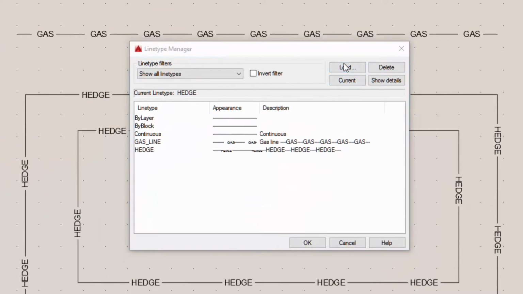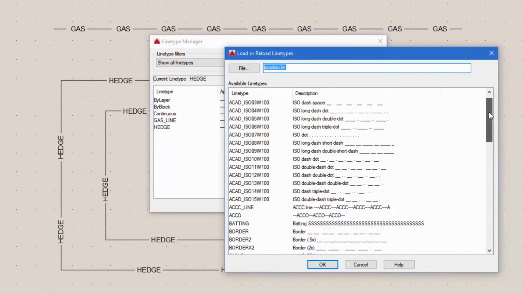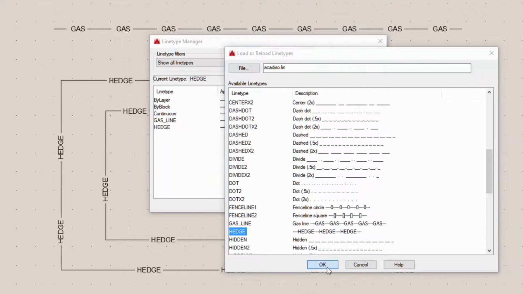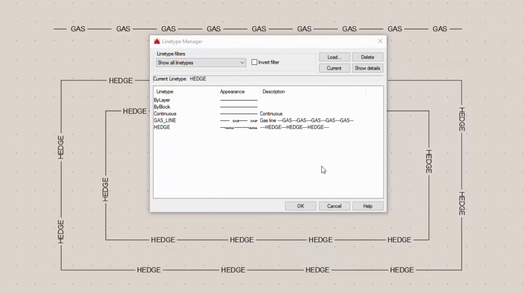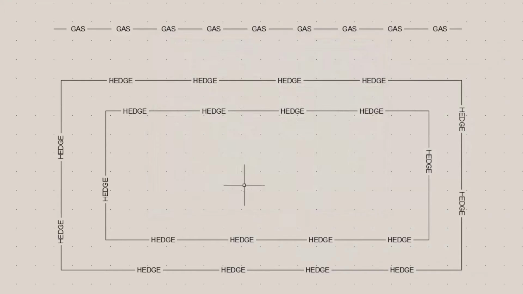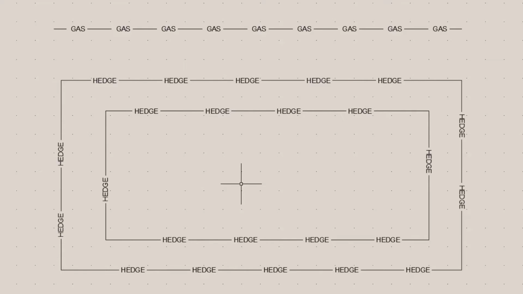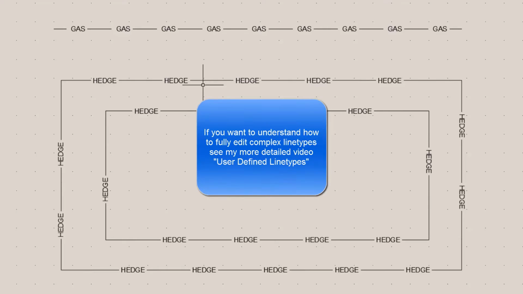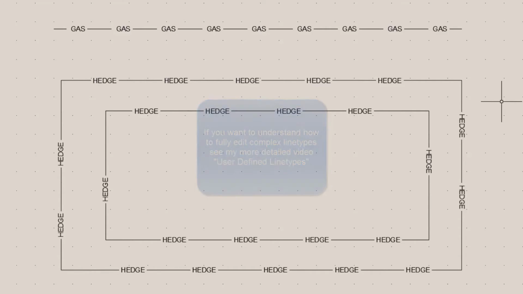Load, and select hedge again. Okay, reload line type hedge, click OK, and just type regen. And there you can see the reduced length of line, still longer than the line segment in gas, but you know, you can keep going until you get it as you want it. And that is a pretty easy way of making a complex line type. So that's it.